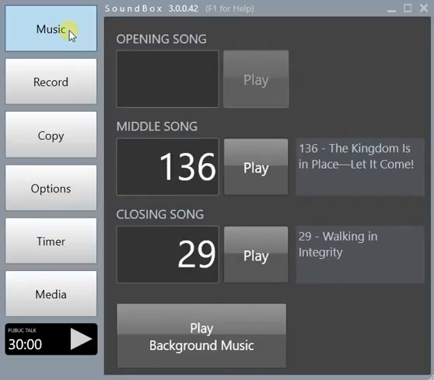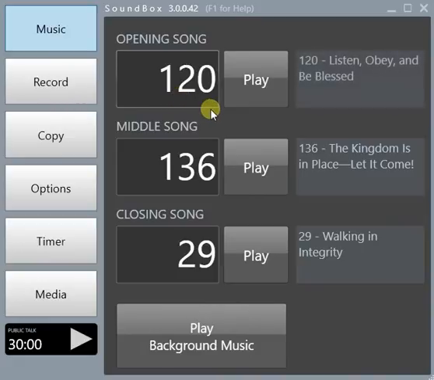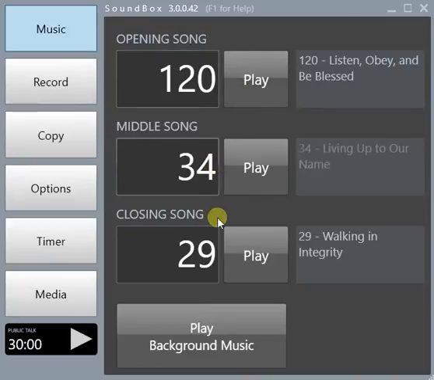The way the music screen works is when you first launch SoundBox, it goes out on the internet, if you have internet on the PC that SoundBox is installed on, and it determines what the songs are going to be. Today's Sunday, so it automatically knows what the middle and the closing song is, but it doesn't know what the speaker song is, so it's blank, and you would have to just type that in. Simple enough. If this was wrong, you would just type it in and it changes it automatically.